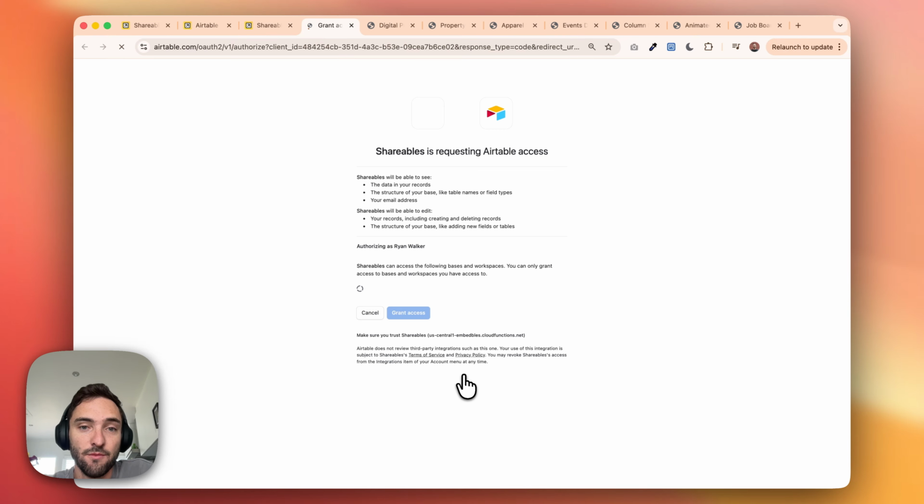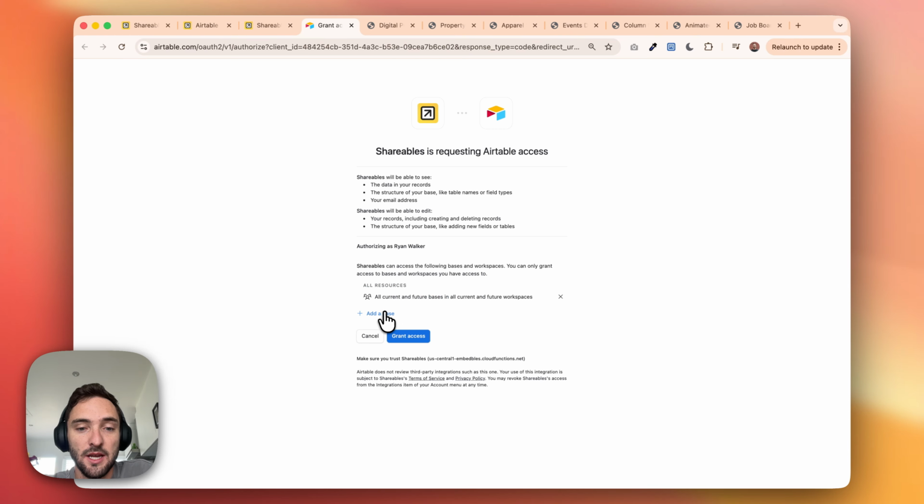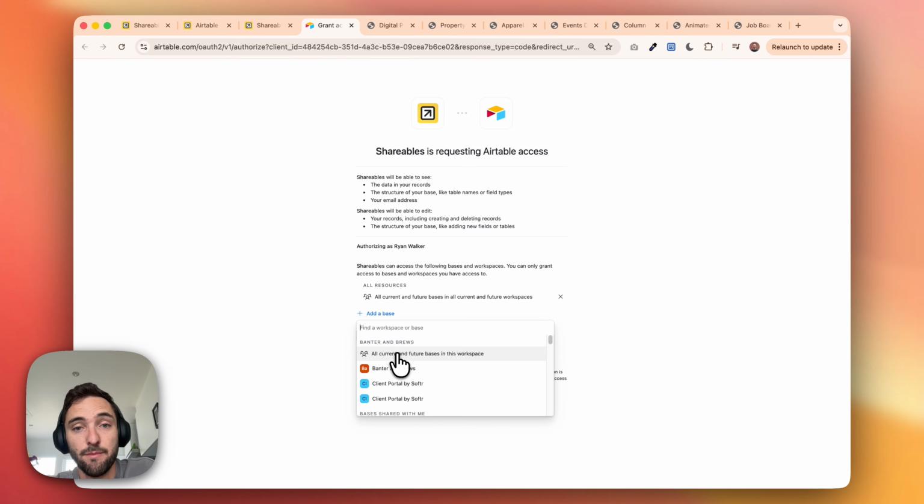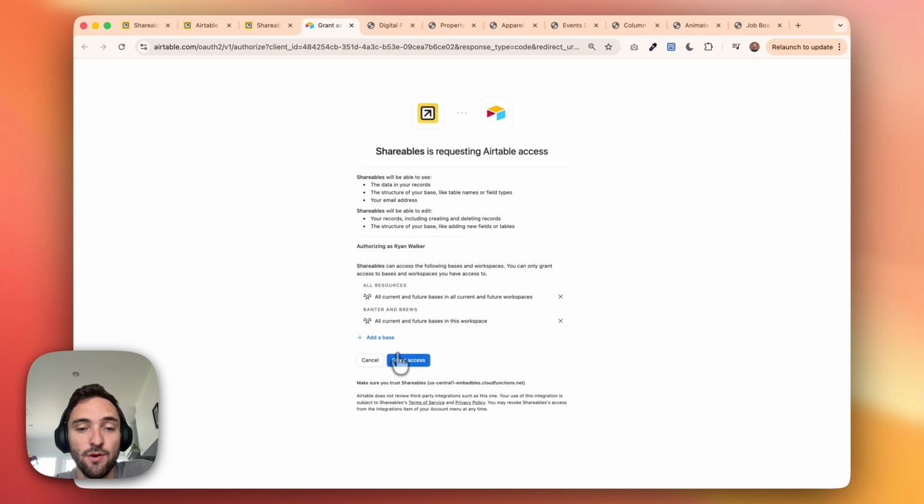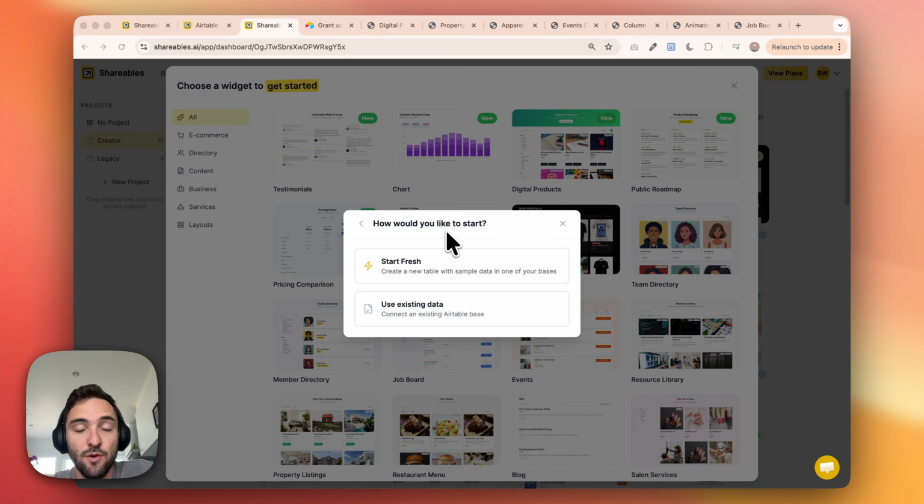When you connect a new account with Airtable, as long as you're logged into Airtable, you can now add all your resources, add the bases. If you're going to use different bases in future, press Add All, and then grant access. Once you've granted access, you can decide whether you want to use your existing data if you've already got stuff you want to use, or Shareables can even create a sample table for you to start fresh. I'm going to do this to show it off.